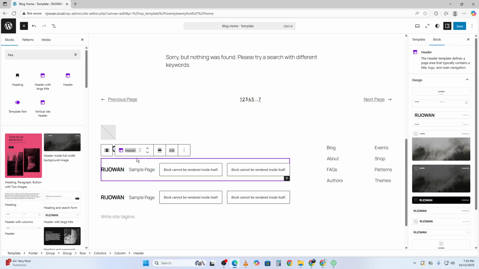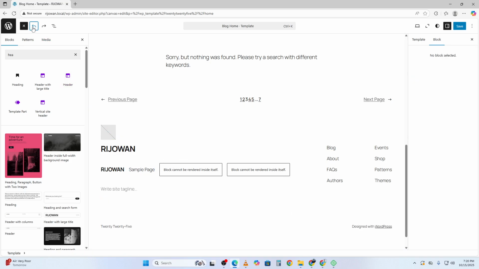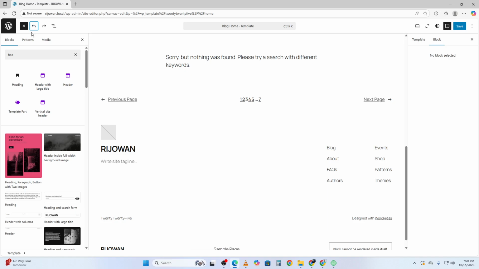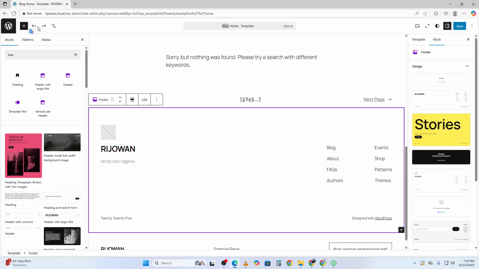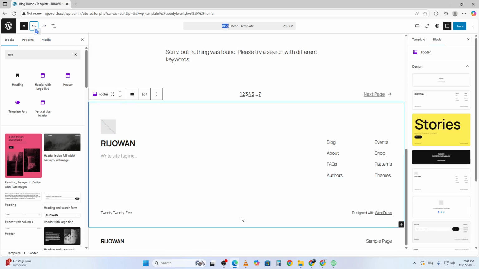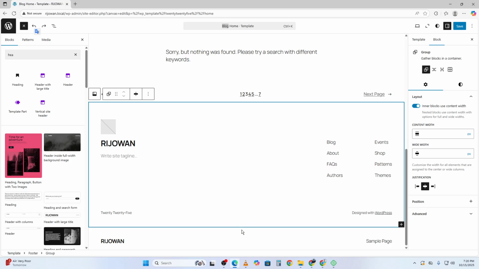Once created, you'll enter the familiar block editor, where you can start designing your header layout, add your site title, navigation menu, and maybe a search block to make it functional. Customize spacing, colors, and typography until it looks perfect. When you're happy with it, click Save, and your new header will automatically apply to your site's templates.